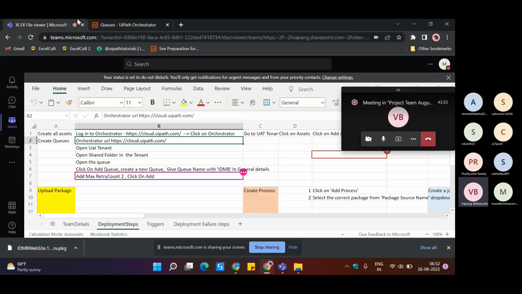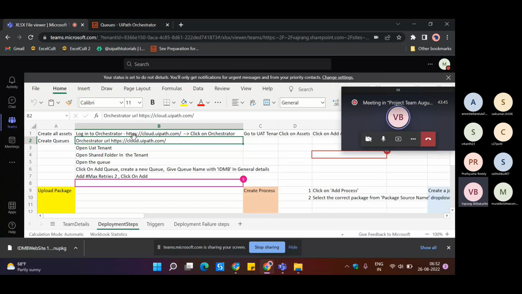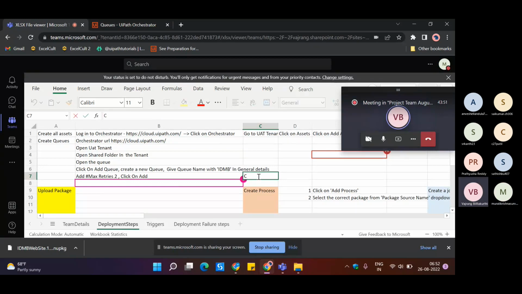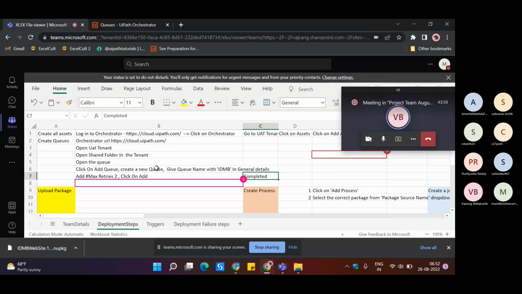Okay, so now can you mark it as completed? Murali, go to C7 and mark it as completed. Just type in that it is completed. So we are just marking that it is completed. So till creating a queue, we have completed the steps. And we took how much time? 30 minutes to create a queue.